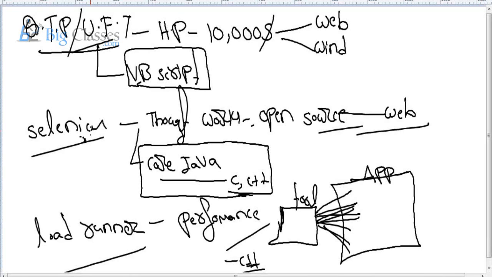QTP and its latest version UFT, don't confuse about that. QTP stands for Quick Test Professional and UFT stands for Unified Functional Testing. Is it clear?